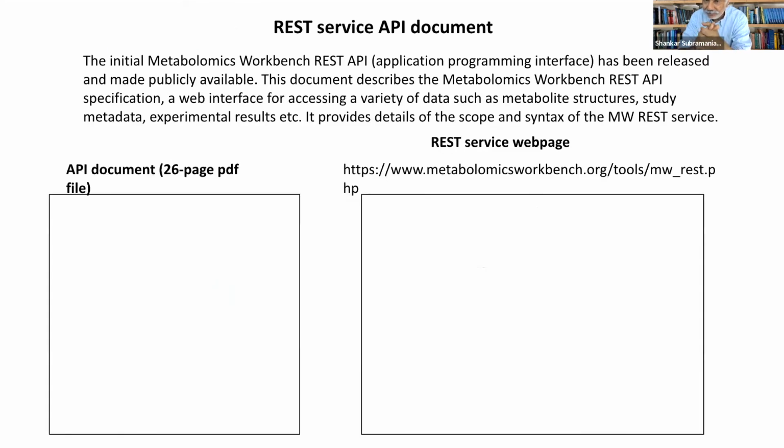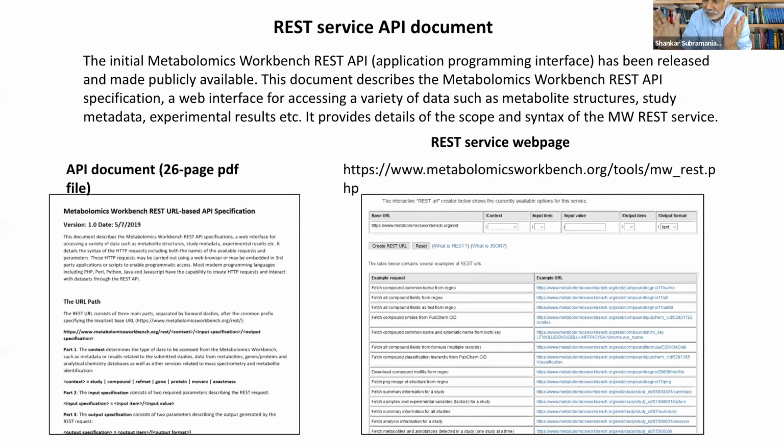Next slide, please. I'm going to show you about REST. I mentioned to you about the REST service API document. We provide a 26-page PDF file of API information. So you can really use this. If you're a programmer, you can play with it, you can use it, you can manipulate it in a way that is interoperable with your own data that exists. And if you're an end user, you can just download it using the REST service web page, and you can download any data sets or tools that we currently provide on the workbench.